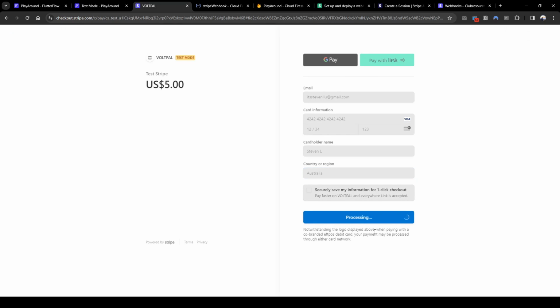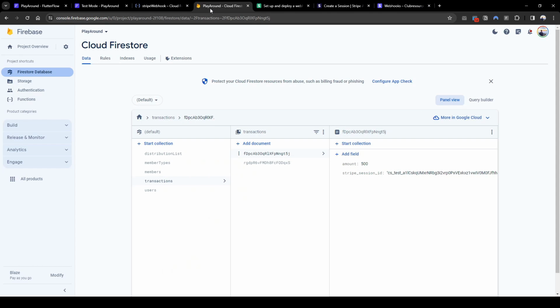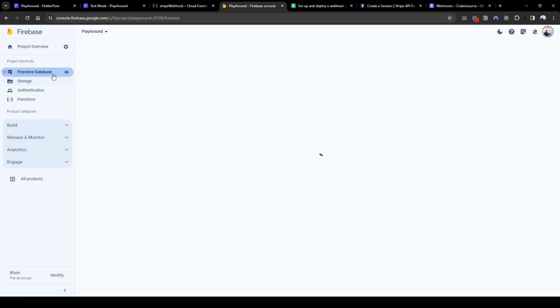Let's go pay. So it's processing payment. And then once it finished processing, it will navigate to the success URL, which we have provided. I think it was just a test.url or success, something like that. Perfect. Now let's see whether the webhook worked.